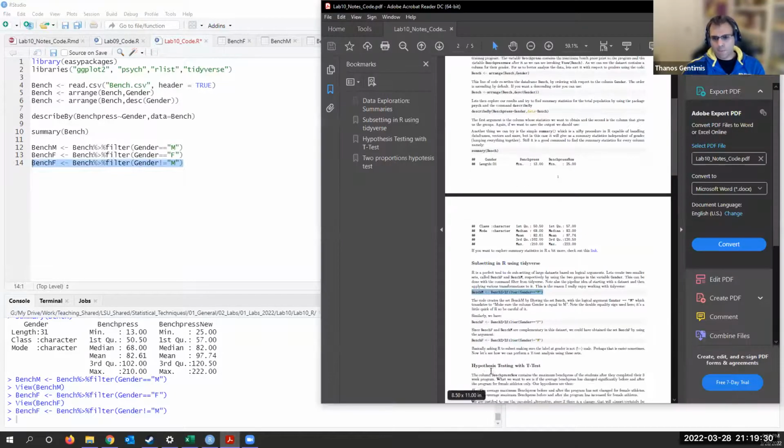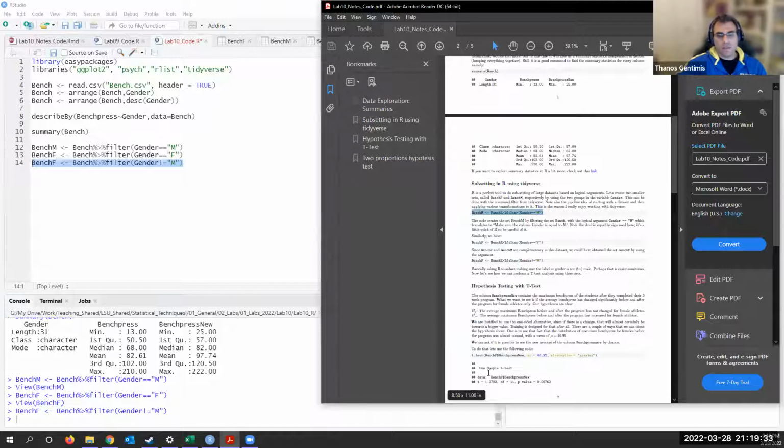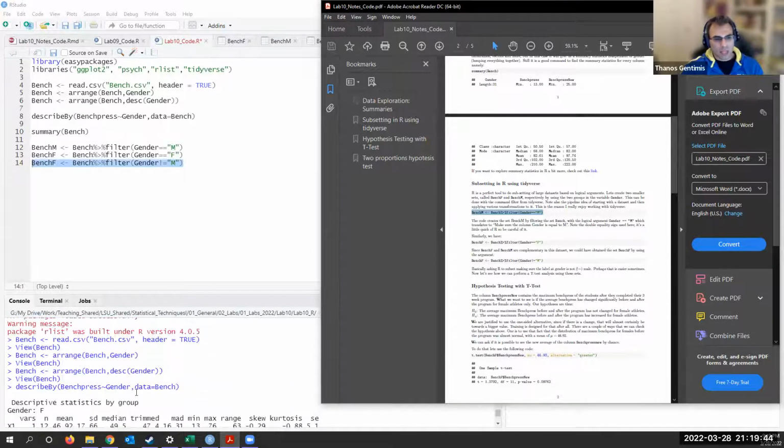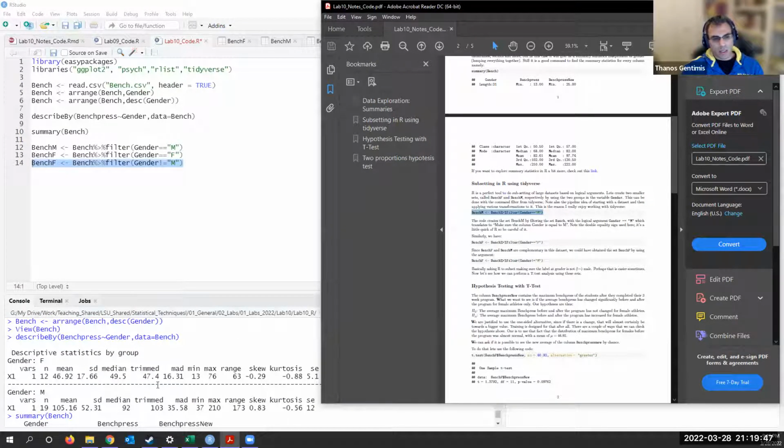Now, one thing that we might want to do is figure out if the bench press has changed before the training and afterwards. Let's do it first for the females, and then we'll figure it out for the males. If you look at the summary statistics that we had before, you see that for the females, the average bench press was 46.92. So if we want to figure out if the post-training bench press for the females has changed, we can look at this as a one sample t-test, where we take the bench press new for the females only, and see if this is the same as 46.92.